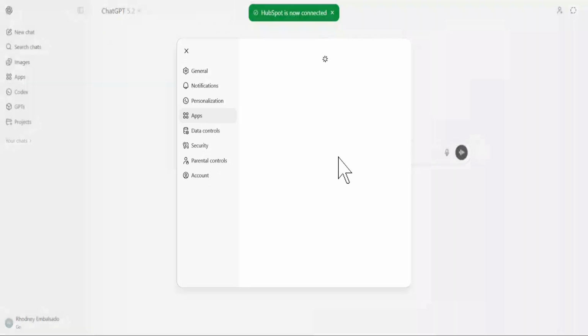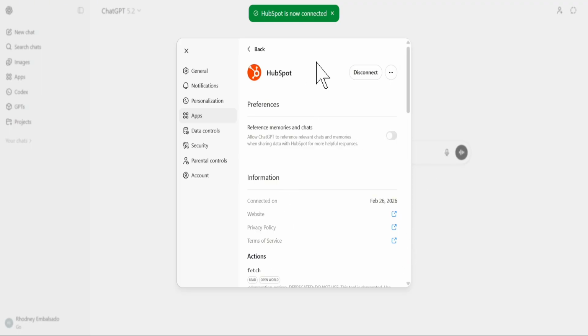If you run into issues, verify you have app install permissions, disable pop-up blockers for the authorization step, and confirm you're logged into the correct HubSpot account.